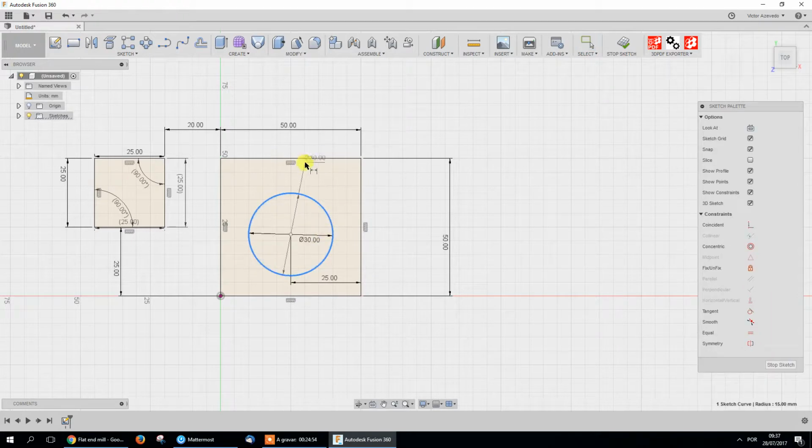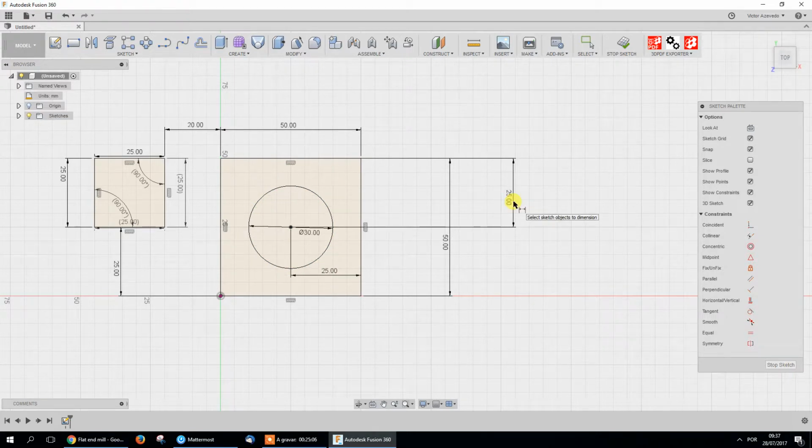So dimension, oops, unselect everything with the ESC key. Dimension, center, up, and 25. Fully defined again.